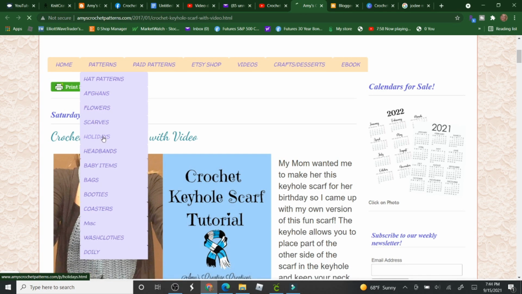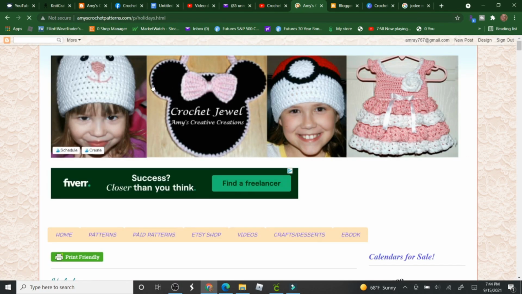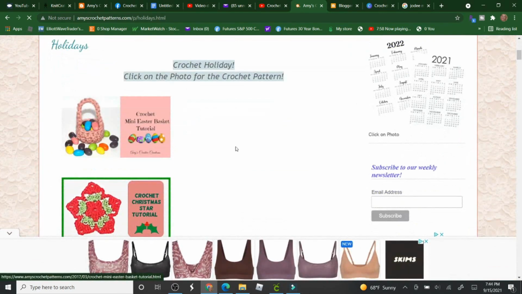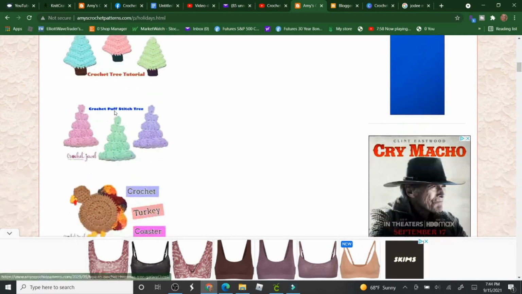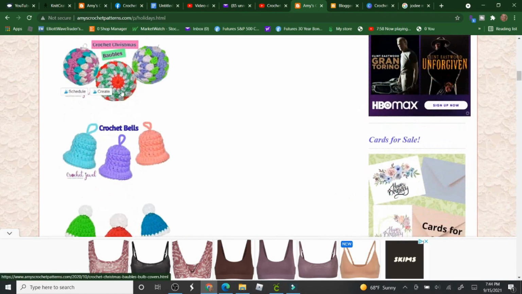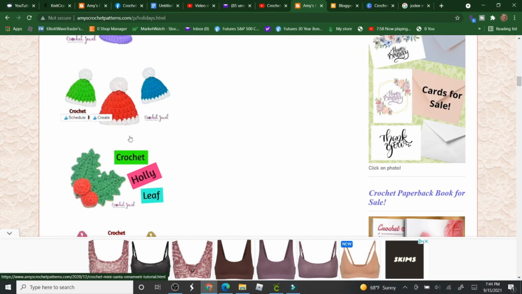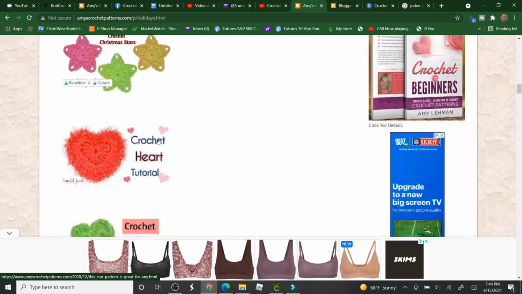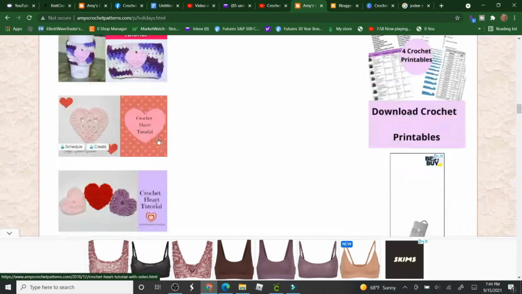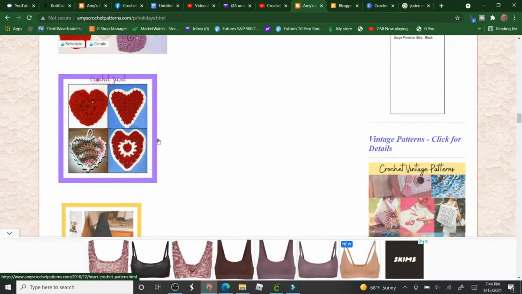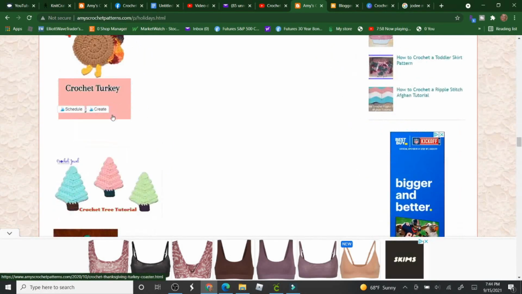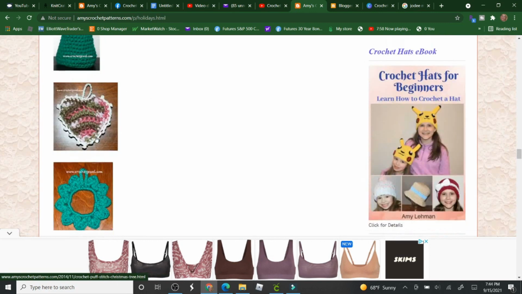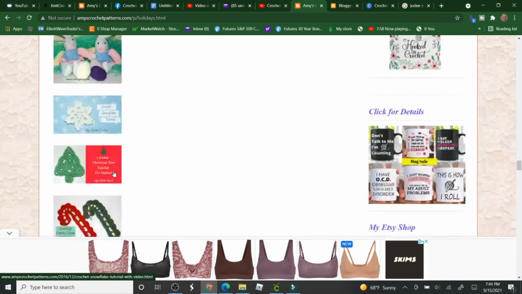Go to holidays. This is Amy's crochet patterns, which is down below in the link. And here is a Christmas pattern. Here are trees, another tree, turkey, bulbs, bells, a little mini hat, holly, star. And you have to scroll down and see there's coaster, Halloween, turkey, tree, some more trees, a bell.